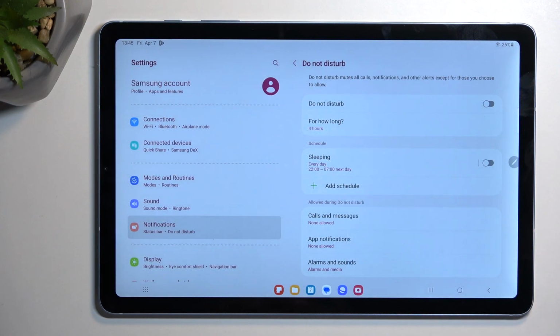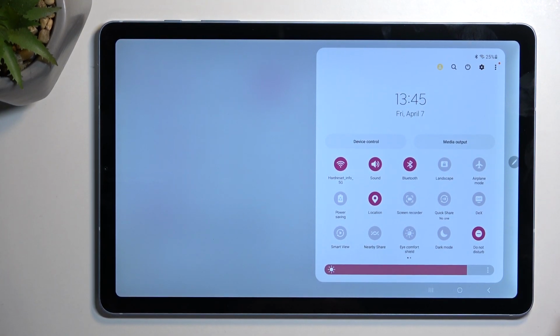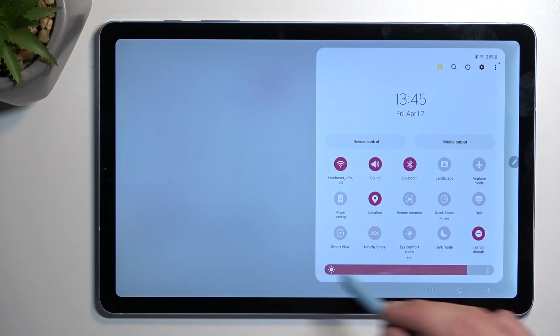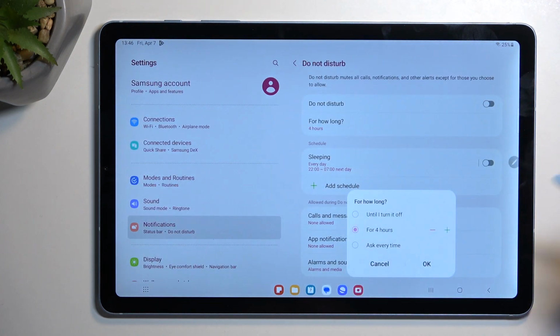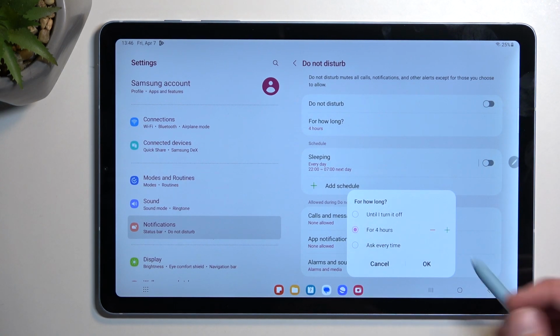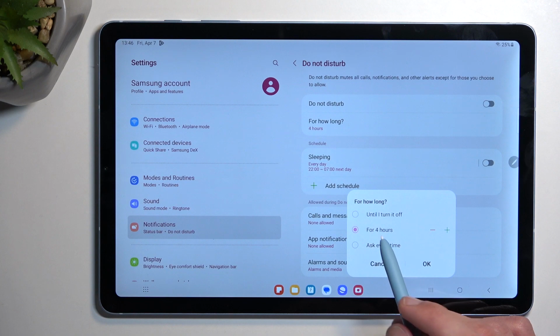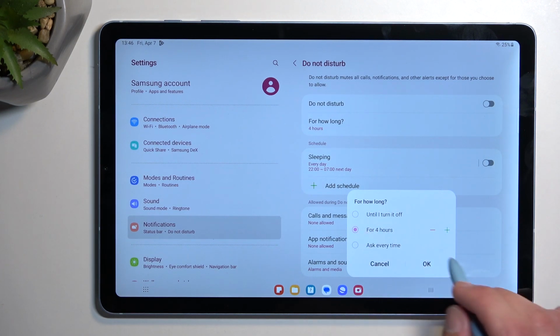Anyway, I'm gonna confirm that, and now every time I enable my Do Not Disturb mode, it will be turned on for exactly those 4 hours. I can obviously change that later on in here as well, to for instance increase the amount of hours if I want to, or alternatively you have this option right here, ask every time, which will give you these two options every time you press on that toggle in the notifications. But I personally just prefer this.